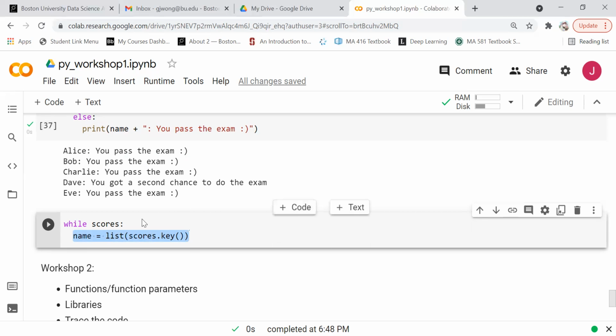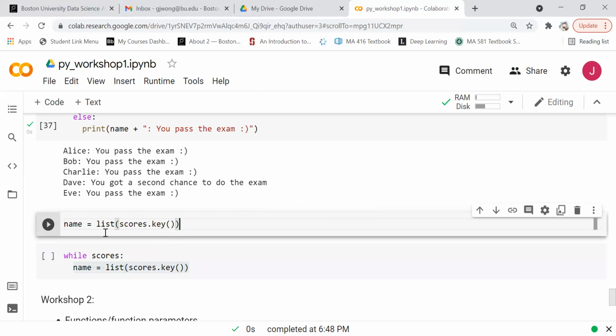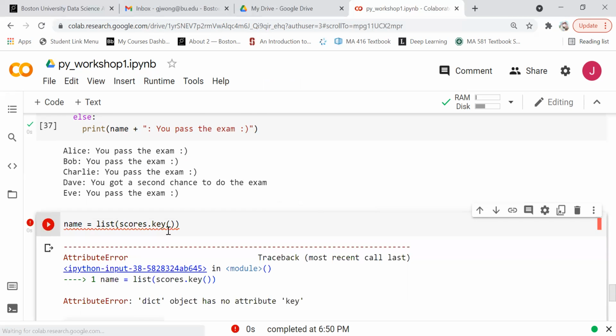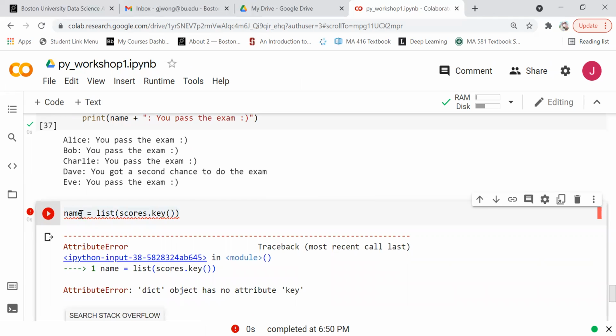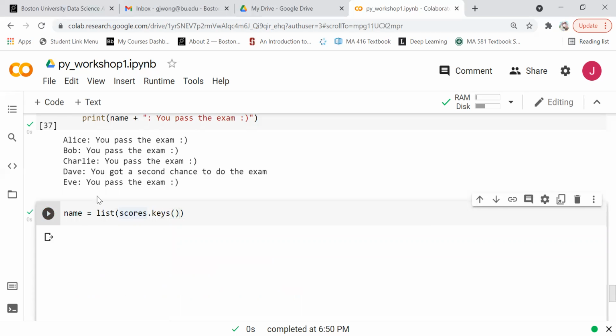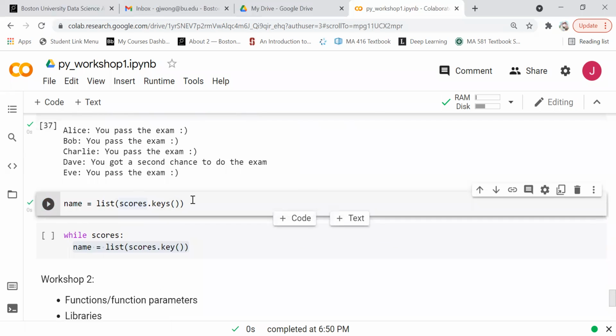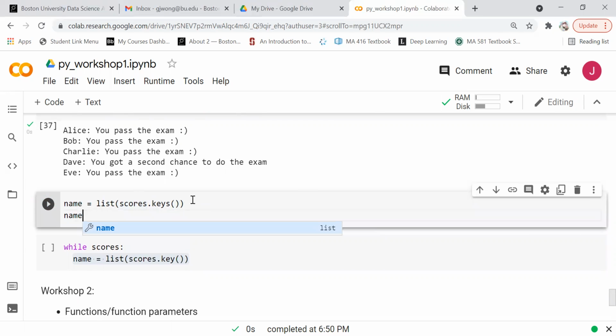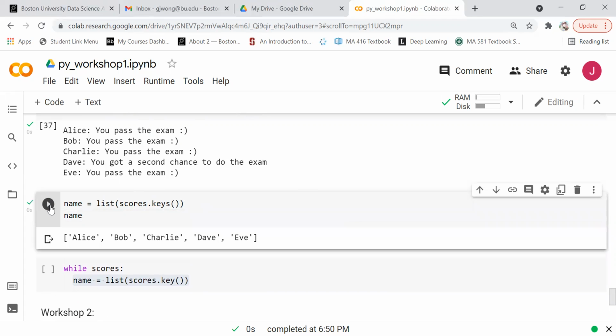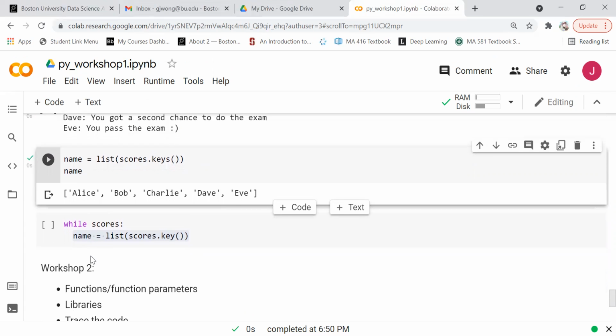Oh, it's keys, not key. Oops. And you will see the name becomes a list of all the names in the dictionary. All right.